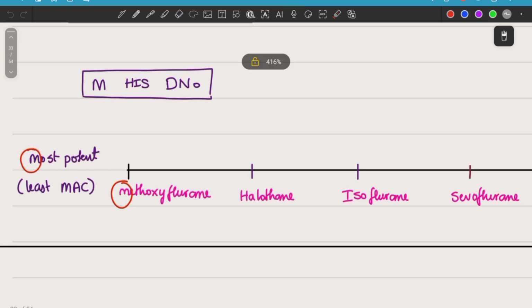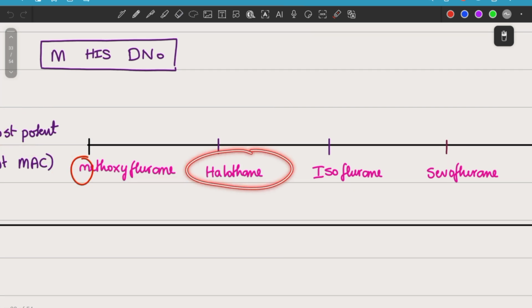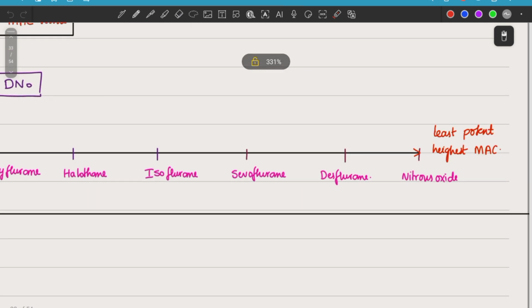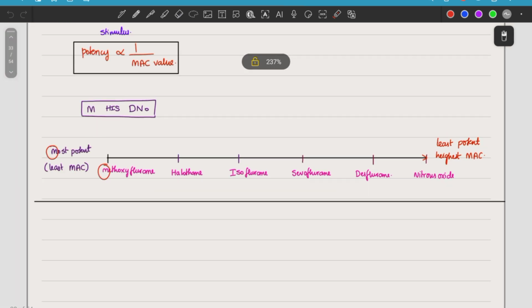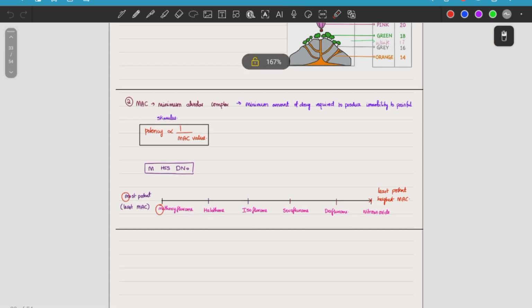Here the mnemonic is M his DNO, you have to remember. M for most potent, methoxyflurane, then H for halothane, I for isoflurane, S for sevoflurane, then D, which is desflurane, and nitrous oxide. Nitrous oxide has the highest MAC value, that is, more amount of drug is required to produce immobility, hence it is the least potent.